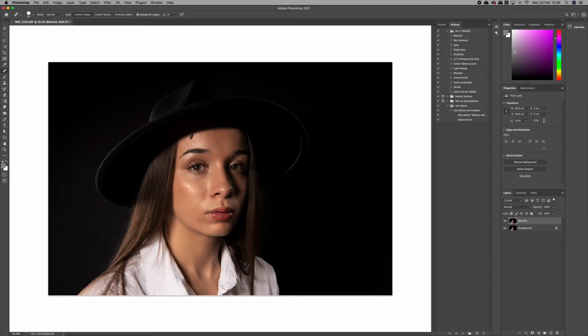I like to tidy up any loose little hairs across the face. If they're across the eye, you can always use the clone tool if you need to. And yeah, just work your way over the photo, tidying up. This looks pretty good so far. Just a couple more bits.